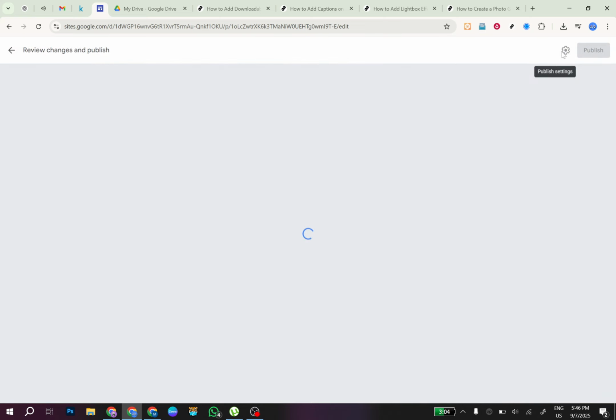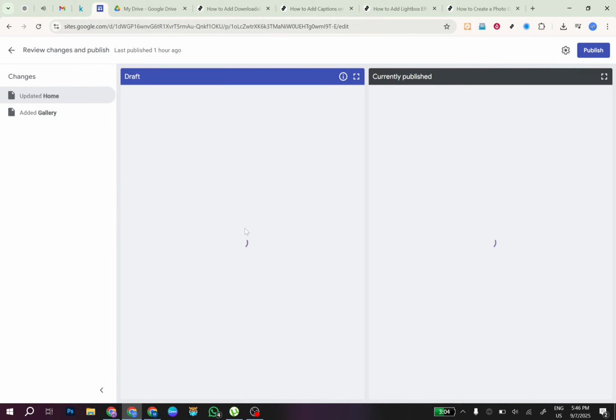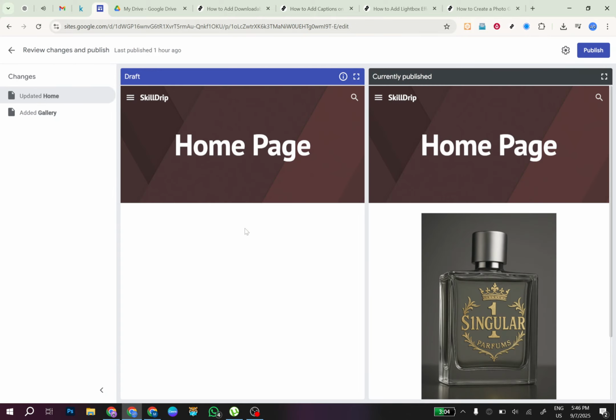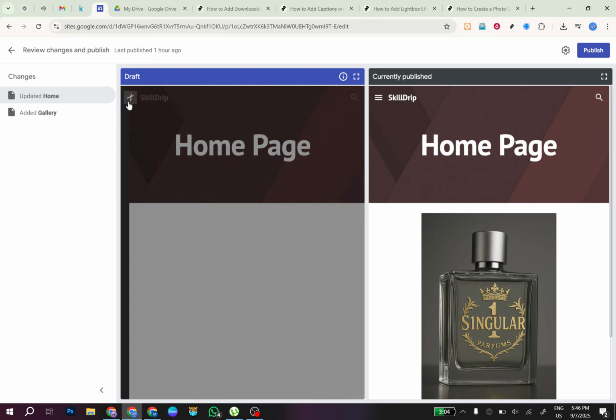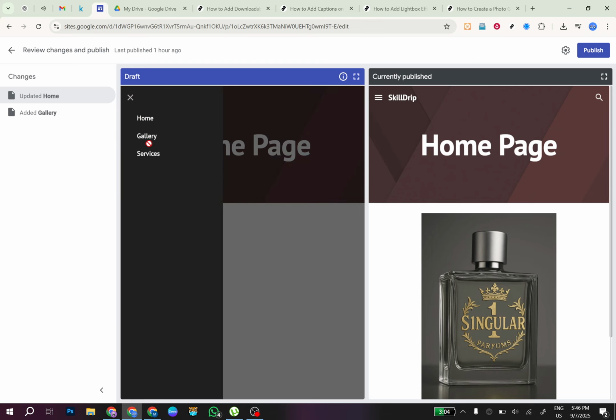And there you have it. Your photo gallery is live and ready for visitors. Creating a photo gallery on Google Sites is a surprisingly quick process and is an excellent way to share memories, promote events, or enhance your website with visual storytelling.